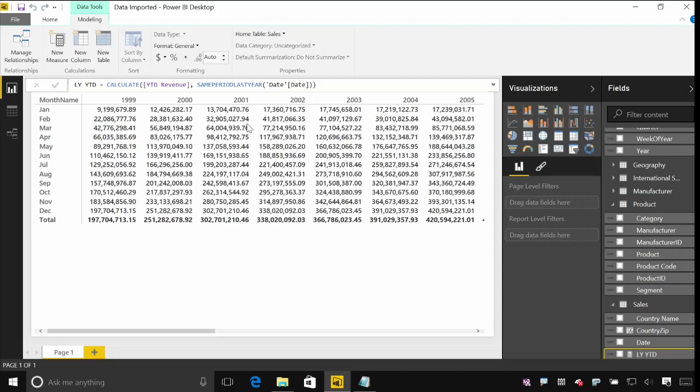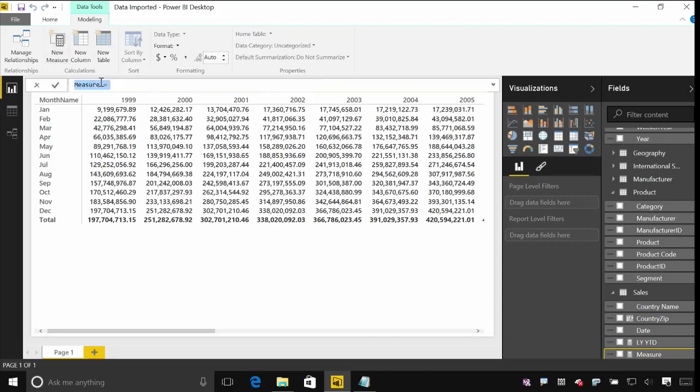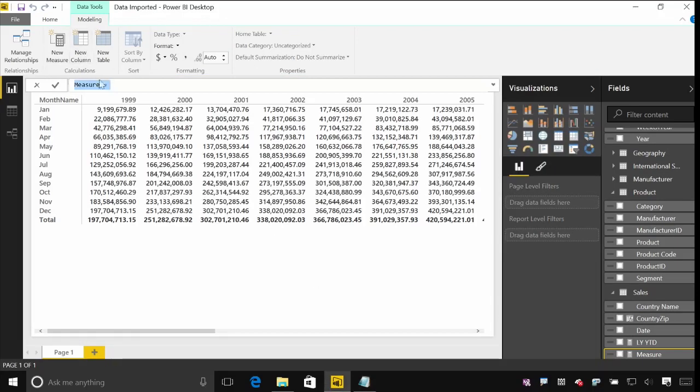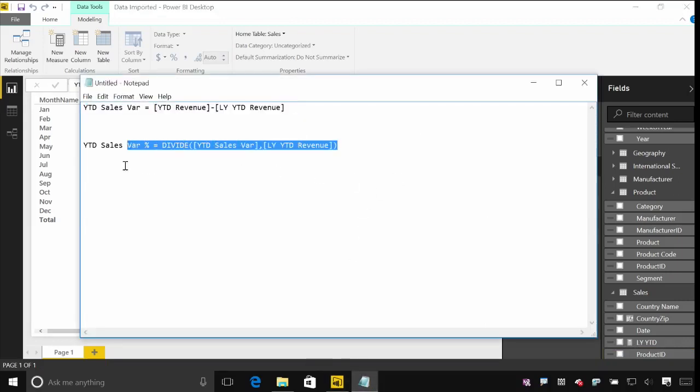The next thing I might want to do is look at a difference between those, and then we'll do a percentage calculation. So we'll create a new measure for the difference between them. I've got my handy reference so that I don't have to remember how to type in this formula. This is our year-to-date sales variance versus last year's year-to-date. What do they call this field? Just simply one minus the other. And then my last one is going to be my year-to-date sales variance as a percentage. And I'm going to just divide one by the other.